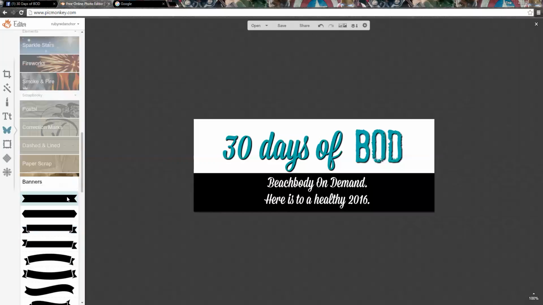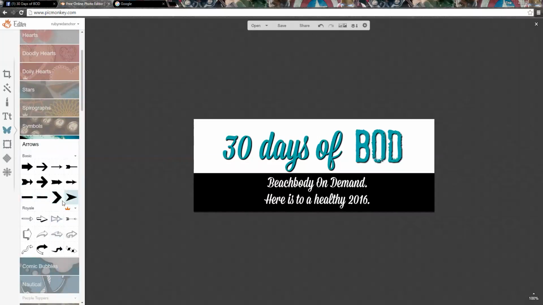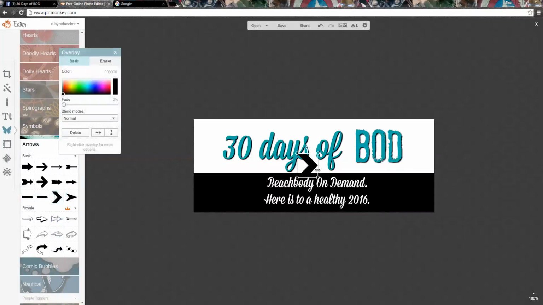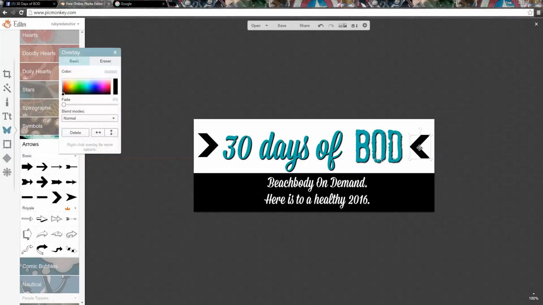Let's find the arrows. They're somewhere. Arrows. So you could put a fun little arrow or whatever. You can duplicate this overlay, put it on the other side, and then flip it. So there's a ton of stuff that you can do.